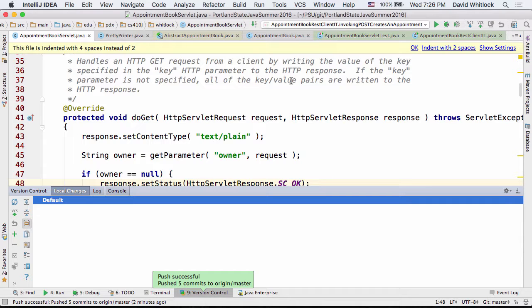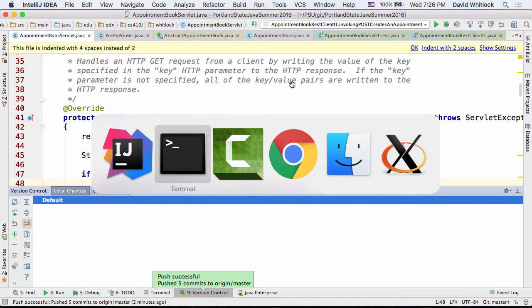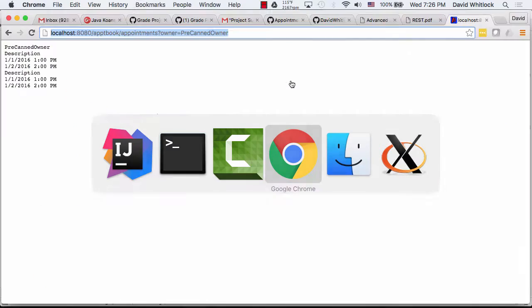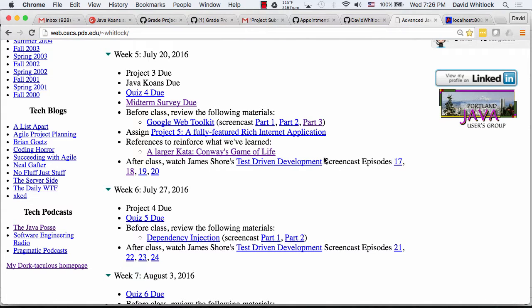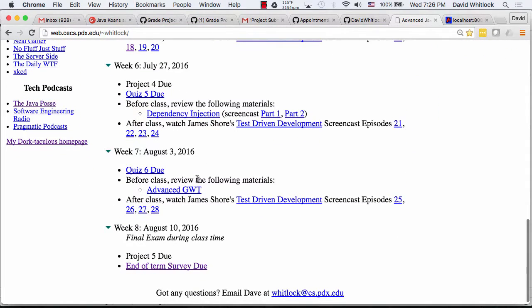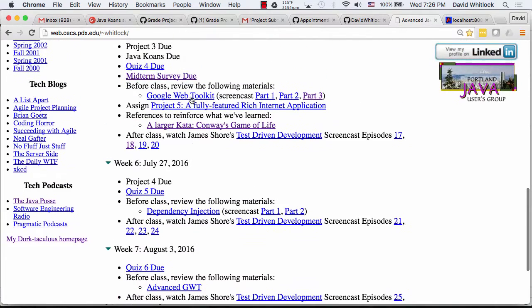But the real web is about writing user interfaces, something that's rich, right? You've got this browser, got all this functionality in it. Let's take advantage of it. Let's have something rich. And that's what Project 5 is all about. So we'll get rid of that guy. Okay, so Project 5. Oh, it's tonight.